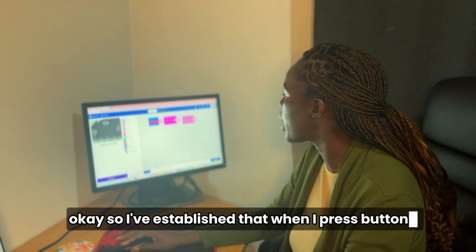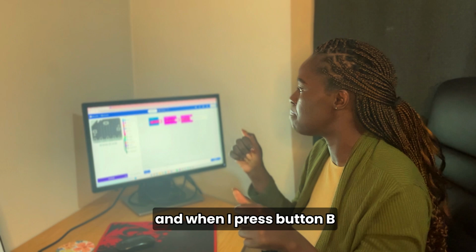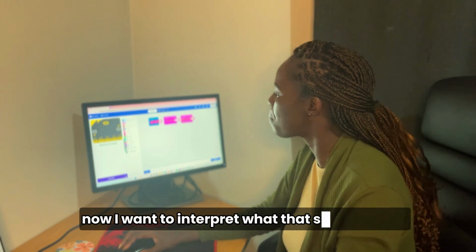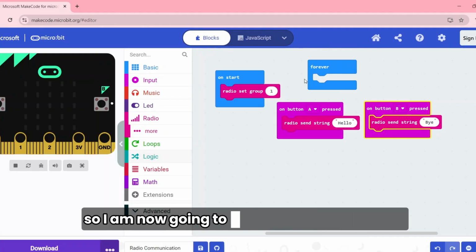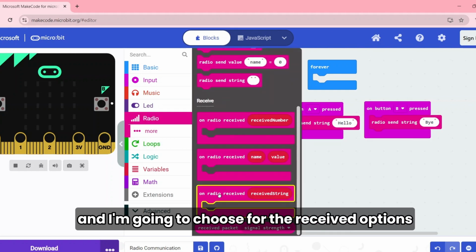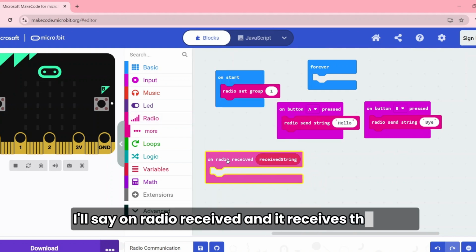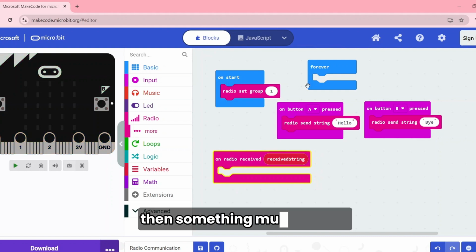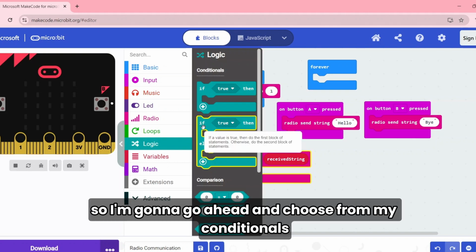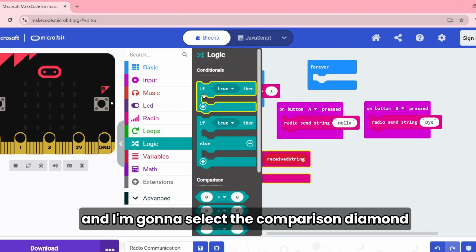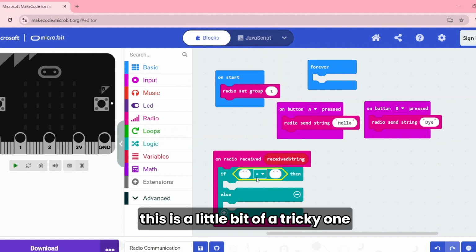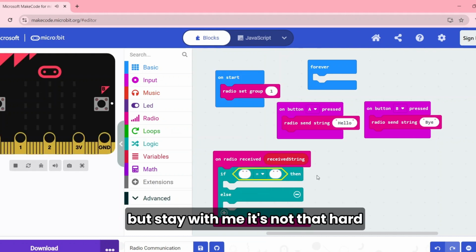Okay, so I've established that when I press button A and when I press button B, a certain signal is going to be sent. Now I want to interpret what that signal means. So I am now going to go back to my radio codes and I'm going to choose for the received options. I'll say on radio received and it receives the string, then something will happen. And again, we want logic to take place here. So I'm going to go ahead and choose for my conditionals the if true. And I'm going to select the comparison diamond, which has if inverted commas equals inverted commas. This is a little bit of a tricky one, but stay with me, it's not that hard.